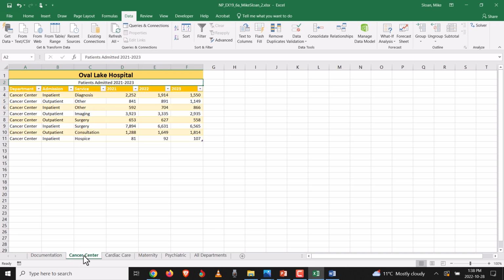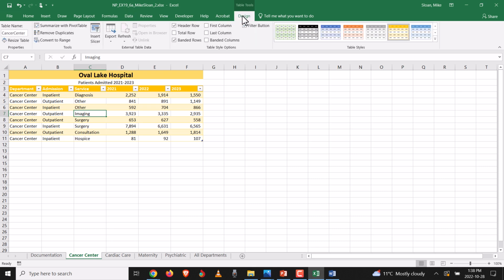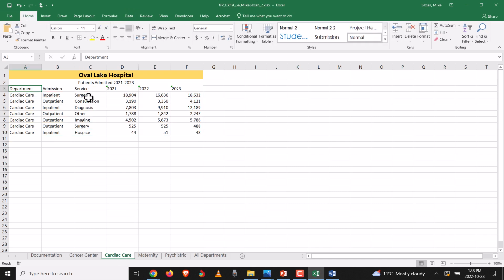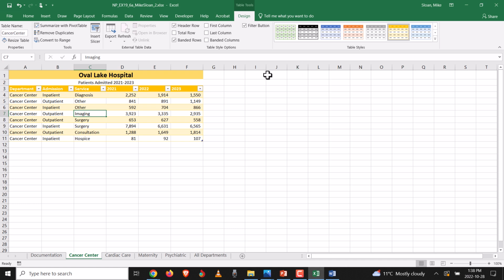So let's go back. I'm just showing you guys, this is a case with a lot of examples. So this one has already been made a table. You get the alternating colors, and when you click on it, you get this design tab. That's only there if you've made it a table. You can see if I go over here and click in this section of data, there's no design tab because I haven't made it a table yet. So in the design tab, I can choose different styles. I can add rows. I can change the name over here in the left. They just want me to sort the data.